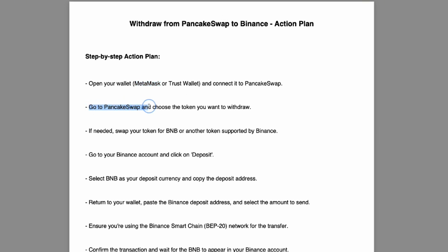So then go to PancakeSwap, and then you need to choose the token that you want to withdraw. So for example, Ethereum or XRP. This depends on the amount of fees and of course what coin you want to withdraw. If needed, you can swap your token for BNB or another token supported by Binance. So BNB, which is the coin from Binance, is always a good choice if you want to withdraw to Binance.